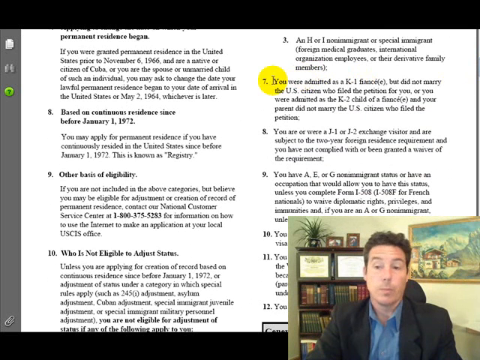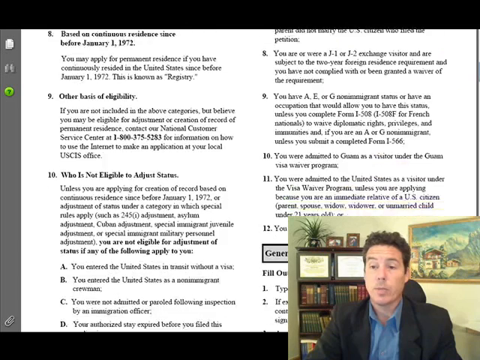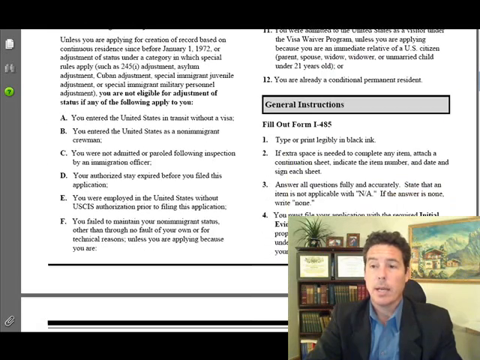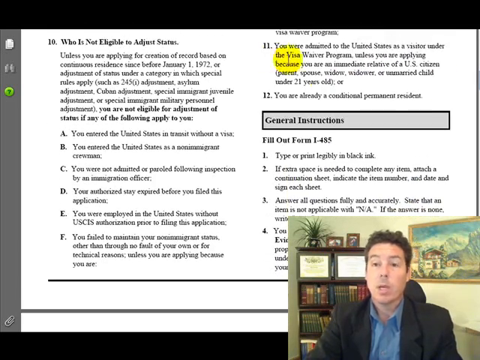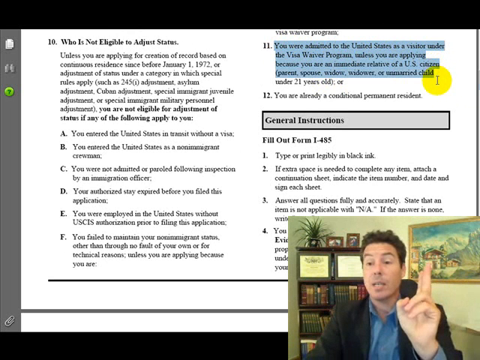So there's different reasons why you can't get it, and here's another one. You were admitted to the United States as a visitor under the visa waiver program unless you are applying because you are an immediate relative of a U.S. citizen.